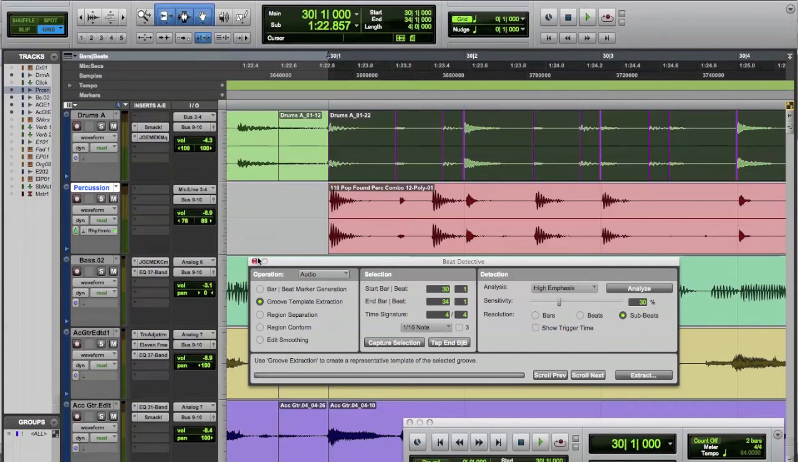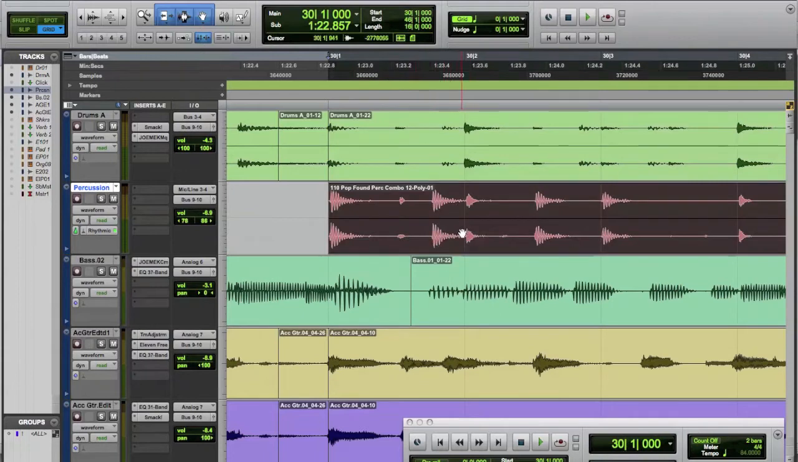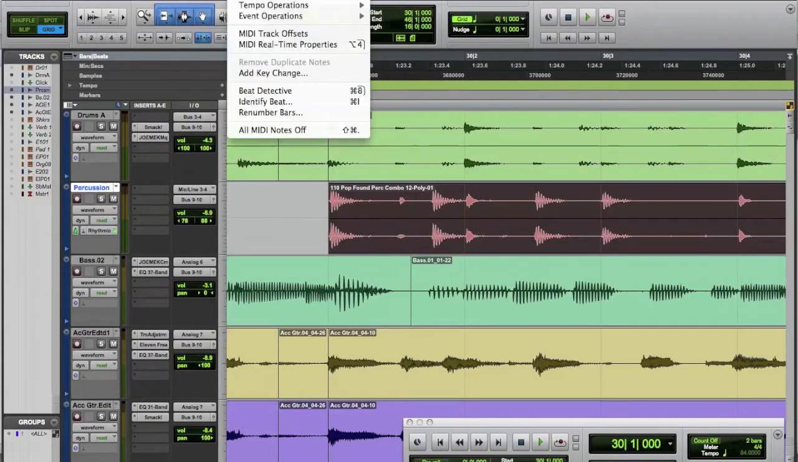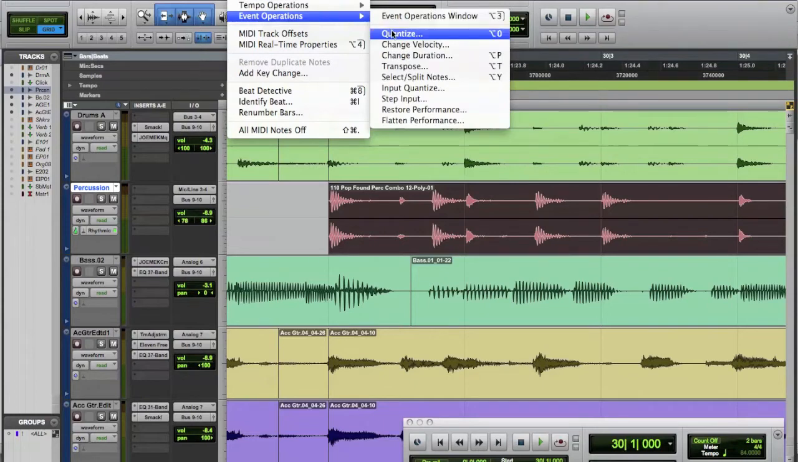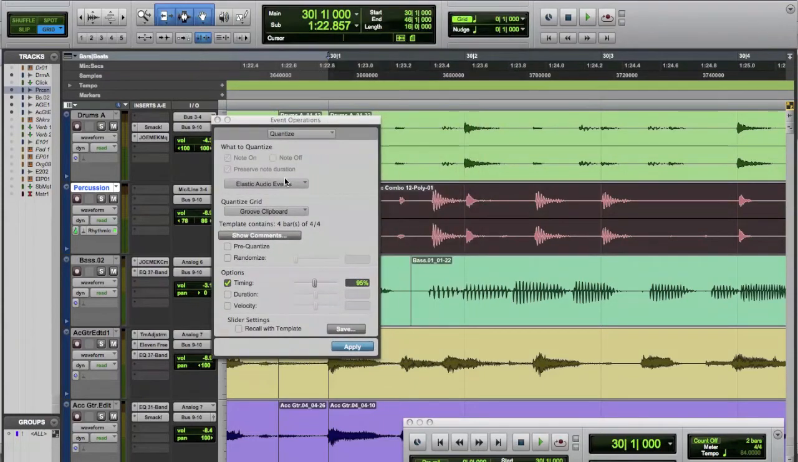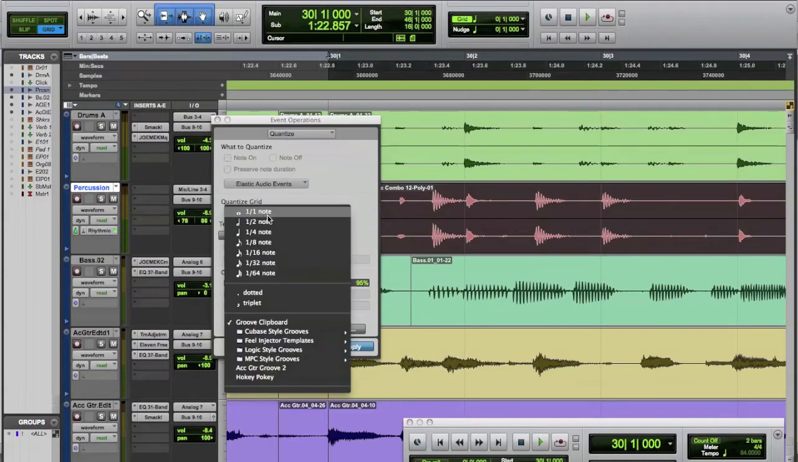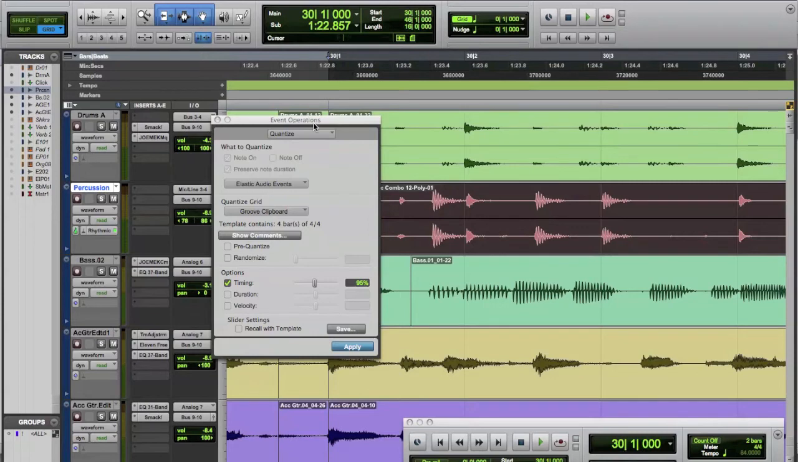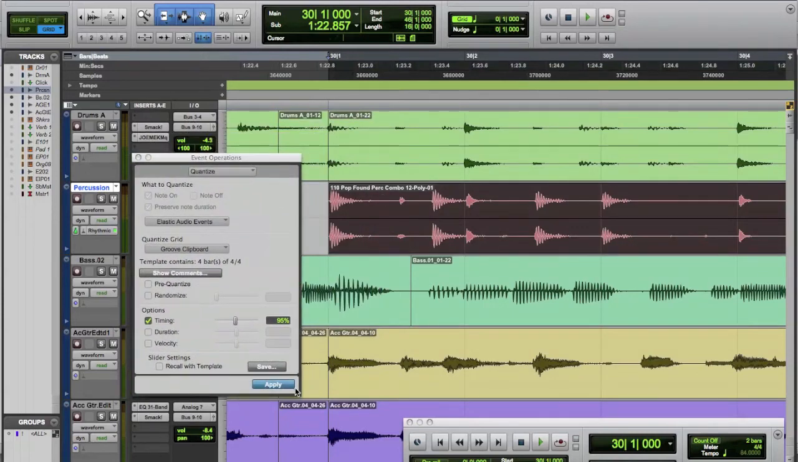It's ready to be quantized to. So now we're going to get rid of Beat Detective, select our percussion loop, and this time we're not going to go to Beat Detective again. We are going to go to Quantize. Now we're going to quantize to Elastic Audio Events, and instead of our quantize grid being quarter notes, eighth notes, 16th notes, we're going to use our groove clipboard, which is what we just saved from Beat Detective, basically this green track up here. So if we select groove clipboard, and I'll move this out of the way a little bit so you can see it, and hit apply, doing 95% of the way there, you'll notice that it locks it into place, like it's trying to lock to those purple lines we had just here.